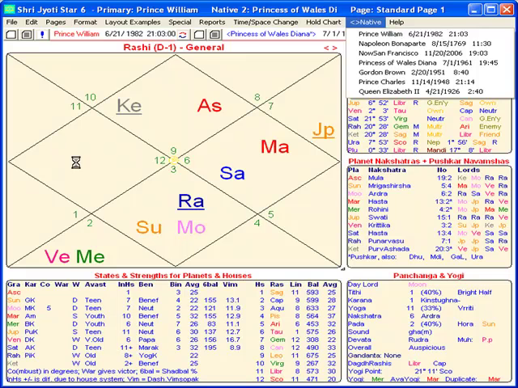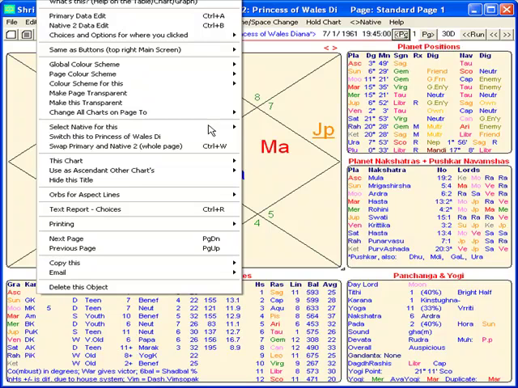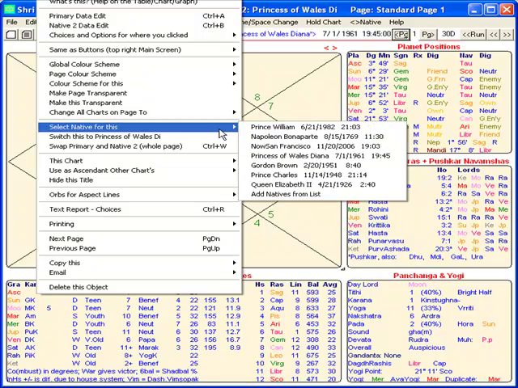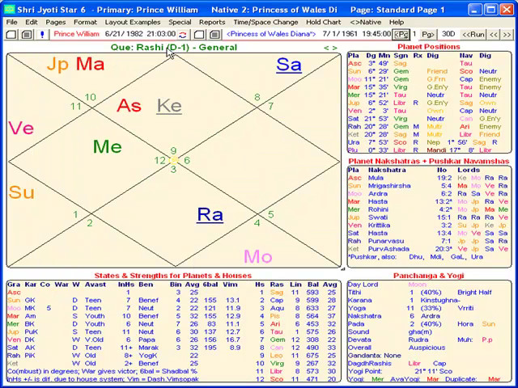So if we wanted to make this her chart, we wouldn't have to change these. We can just right click, and then we say select native for this, and we go down here, and then we see that the color changes to green. It's not blue or red anymore, and this is the chart for the Queen.